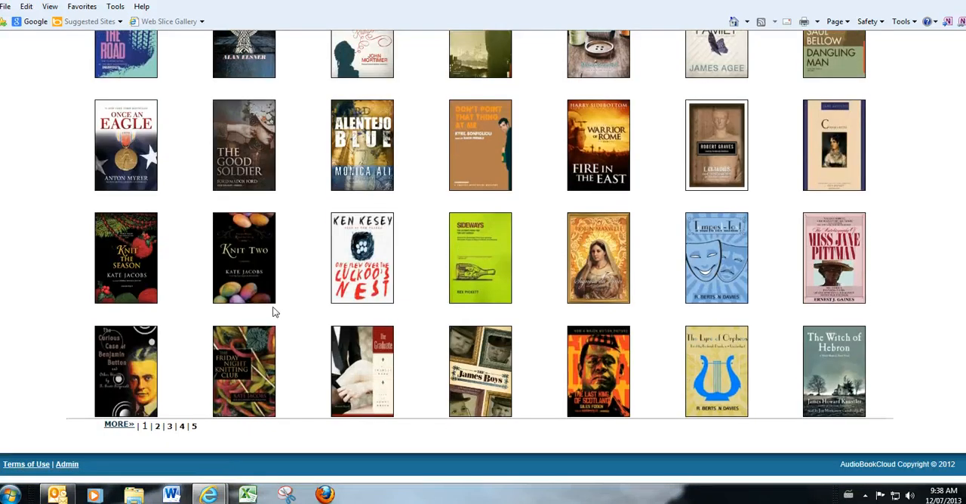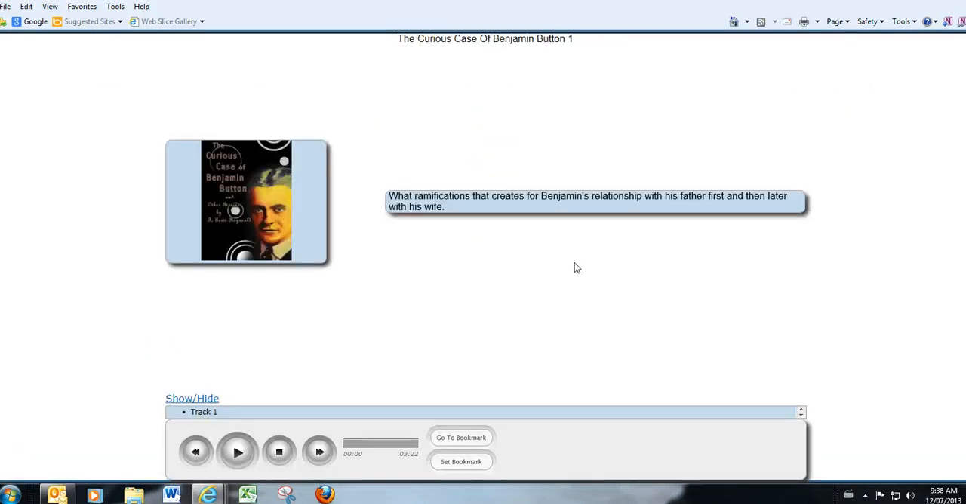So in this case I'm going to scroll down on this first page and I'm going to choose The Curious Case of Benjamin Button. And what you get when you choose one of the book covers is usually a picture of the book and a short, very short in this case, synopsis of what the book is about. And you'll see down below here that we have a console that tells us how to run the system.